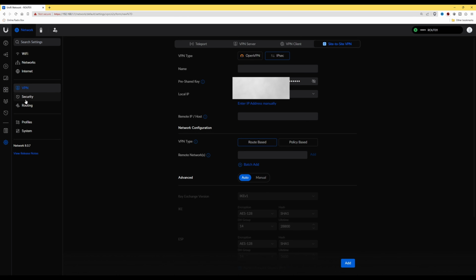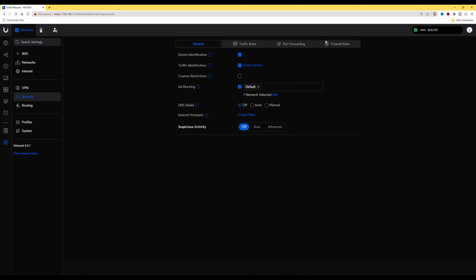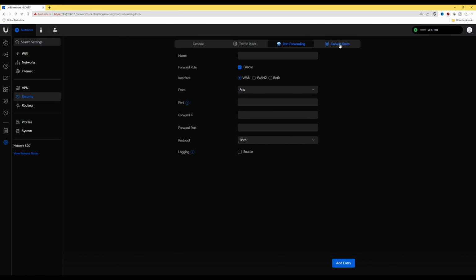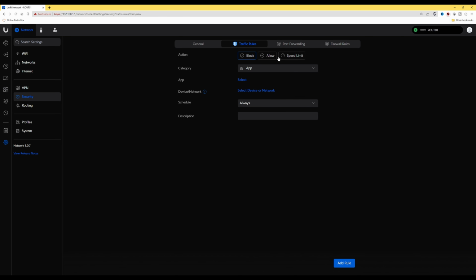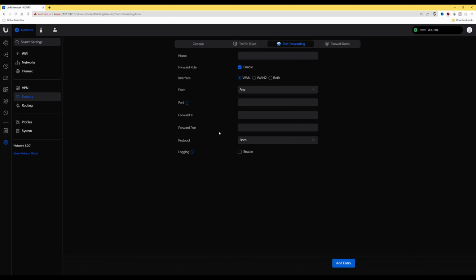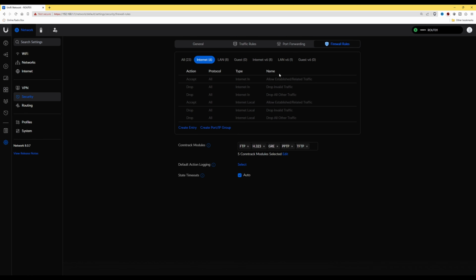So moving down to security, we now have various menu options at the top, one for general, traffic rules, port forwarding and firewall rules. So if we click on each one, I think these have been split into different screens and slightly different layouts as well. So under traffic rules, that looks similar to before. Port forwarding looks similar, I believe, to before in the 7.5 versions. And then we have firewall rules, which looks like a slightly different layout screen, but it looks a lot neater actually, as do most screens in the UniFi network now.